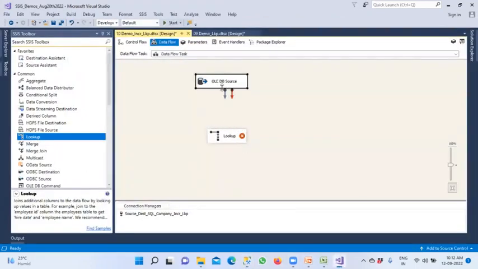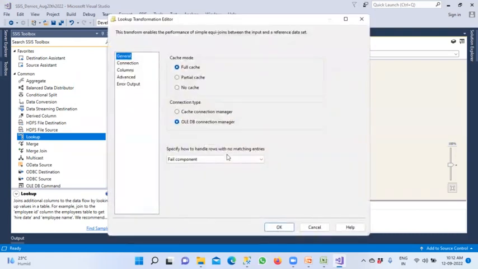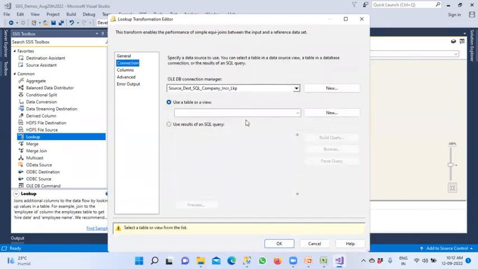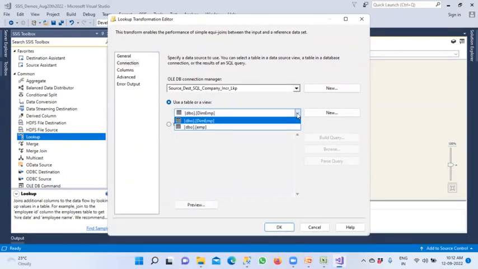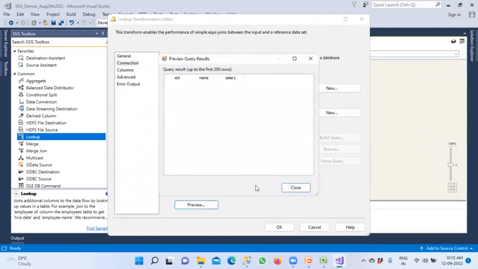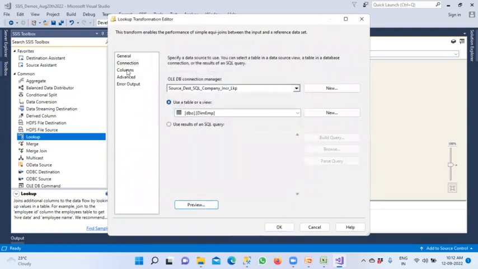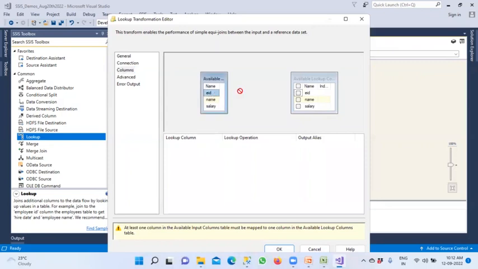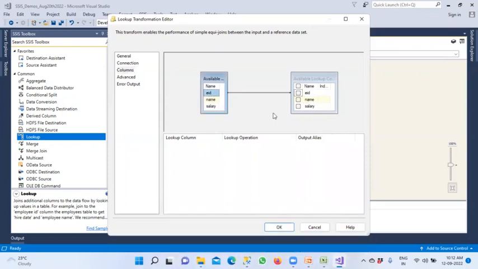Now you go drag and drop. Always you create a connection first. Double click on this and always you need to say redirect rows to no match output, right? And connection, which connection? The same connection where I have a reference table. Which one is the reference table? The destination table. I don't have any data. This will be the reference table. And what are the columns? Employee ID to employee ID, you have to map.